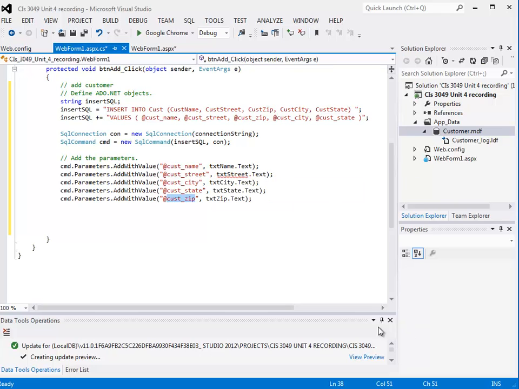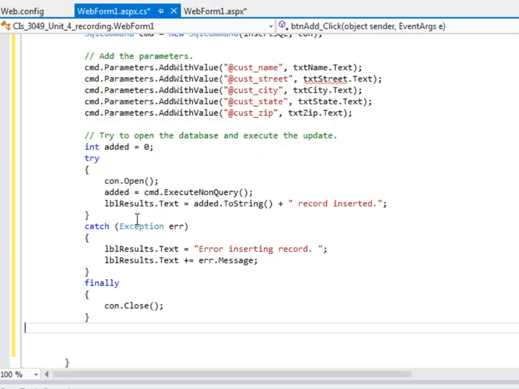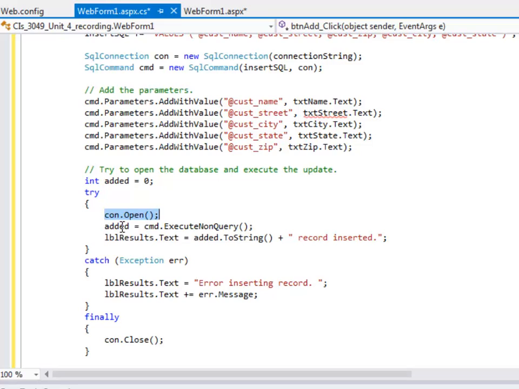Okay, now that I've got my SQL statement all working, I'm going to actually run this. And again, I've just grabbed some code and modified it from our earlier example. I'm just going to have a little variable added to keep track of how many records I add. I should just add one. I'm going to start a try block. I'm going to open my connection. So here's my con.open. And then I'm going to use the command I created, .execute non-query. And that will return the number of records added. So that's my little variable added here.